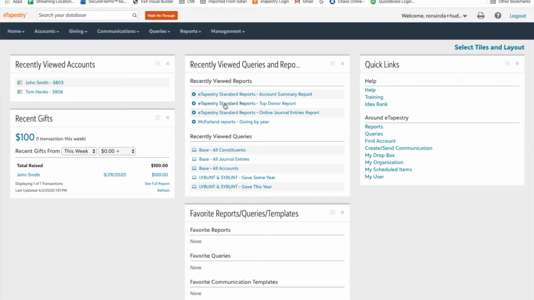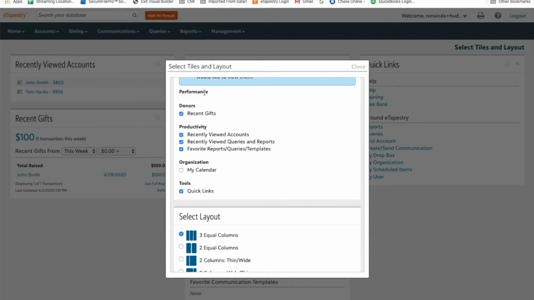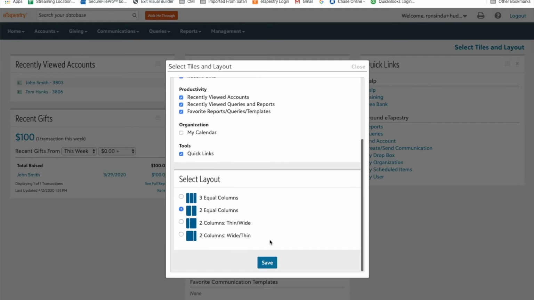Now in the home screen, there's several tiles here. There's 5 displayed here. You can configure your home screen by clicking on this blue hyperlink in the corner called Select Tiles and Layout, and you can say which one of the tiles you want displayed. Now, the only one I didn't display is calendar because I didn't find that very helpful to have a calendar there, but I liked all the others. You can say 2 columns if you want, and then just at the bottom hit Save.